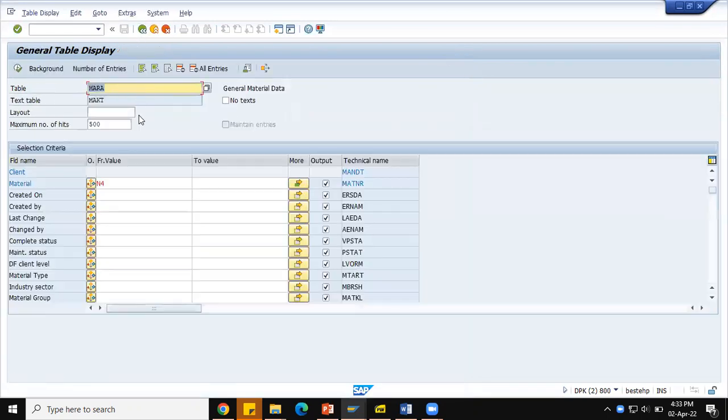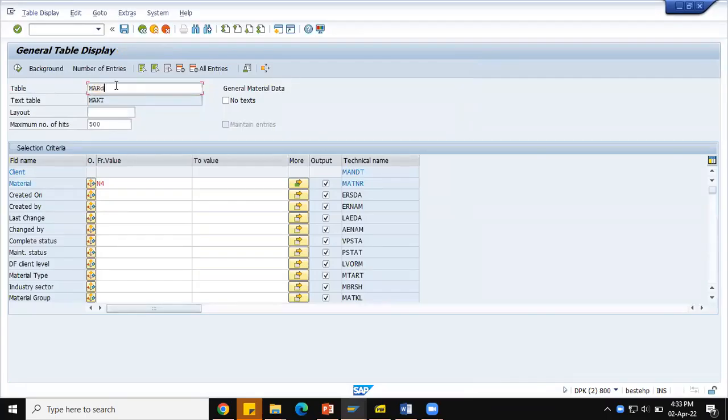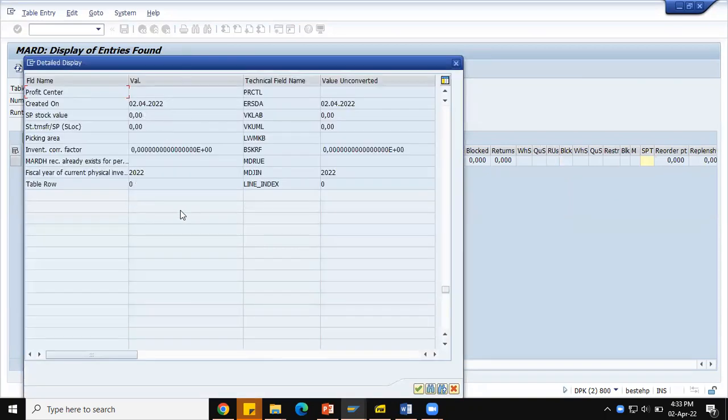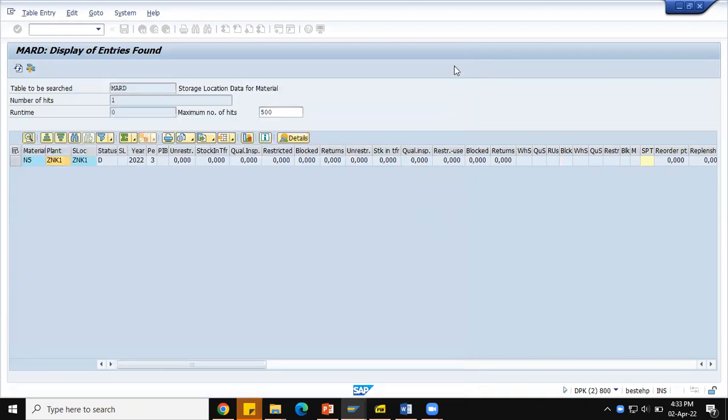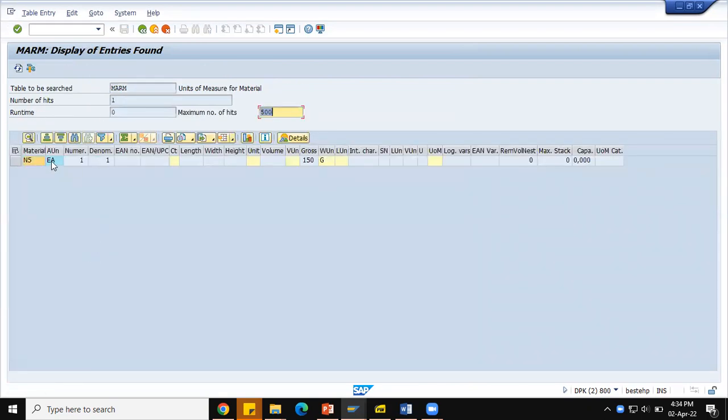In a similar way, you can give another table like MARD, for storage location or plant data. So MARD, the material is N5. What exactly is it going to give? See, plant details, storage location details, everything has come. And then MARM, unit of measure. Give the material and execute. The unit of measure is each, and the gross weight is 150 grams. Net weight and gross weight they also maintain.